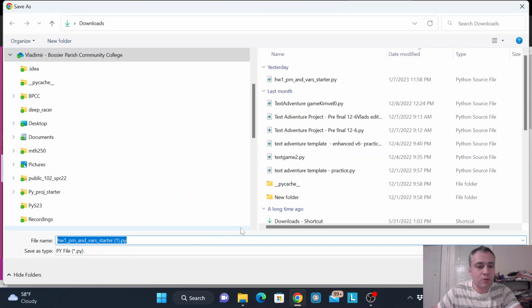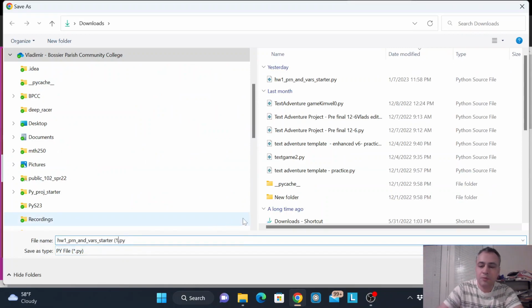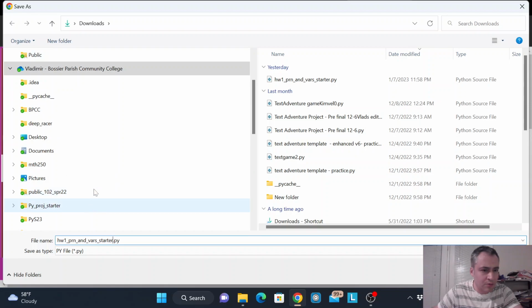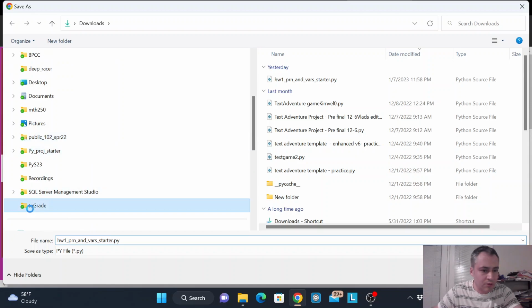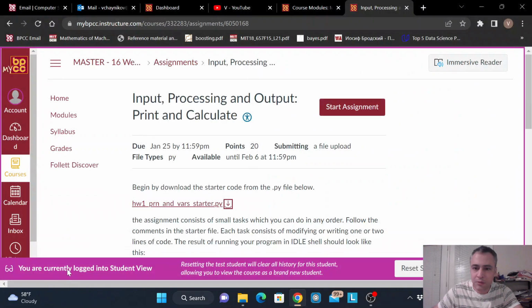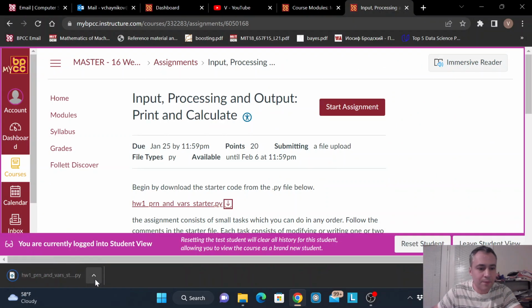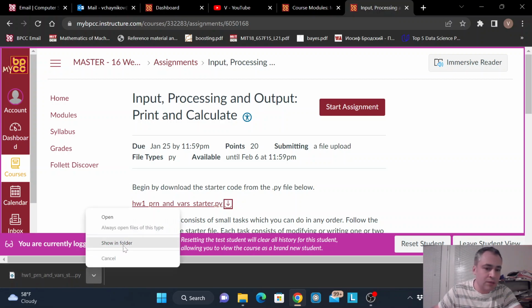After the first homework, there won't be any starter files. So let me overwrite my starter file here. And maybe I'll put it in some folder that I know about. Here we are. Okay. So if I was to click directly on it, it won't open in IDLE.